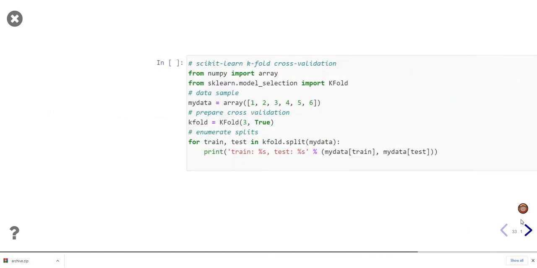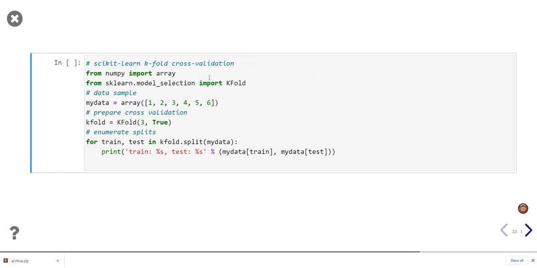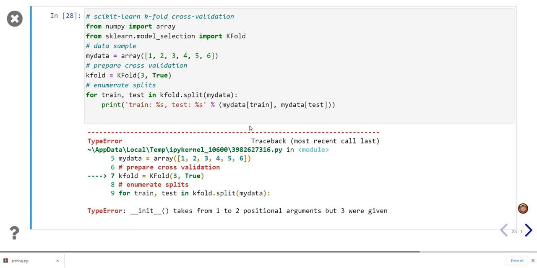So here's an example of cross validation. We are going to import NumPy, and also from model selection we are going to use KFold. We're going to create a random data sample and prepare the cross validation. You're just going to use 3-fold and print those data sets. So it'll run 3 times, right?